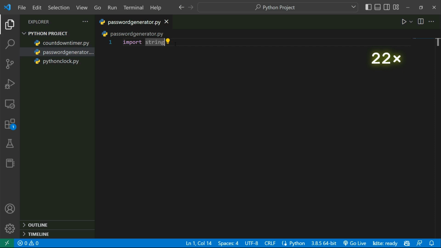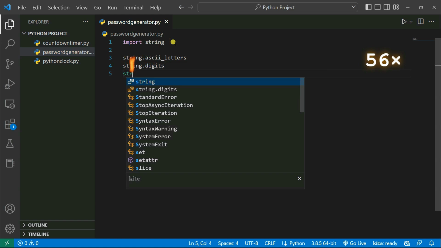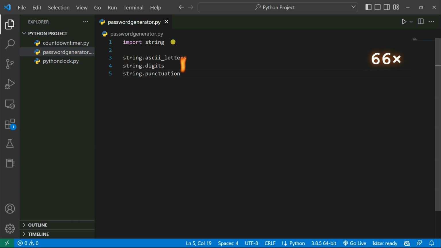Inside this string module, we can take the letters, the digits, and the special characters. So let's say string.ascii_letters, then string.digits, and then string.punctuation, which are the special characters. Let's assign them to variables: this is the letter, so L; this is our digit, D; and this is our punctuation, my special characters, so SC.